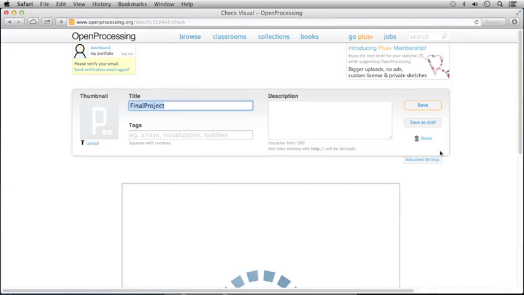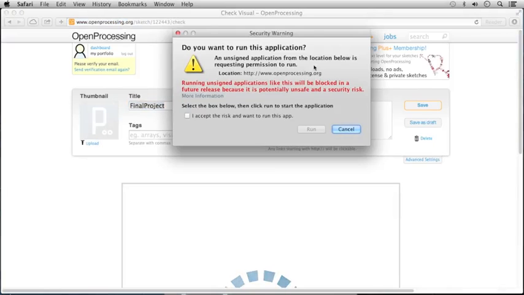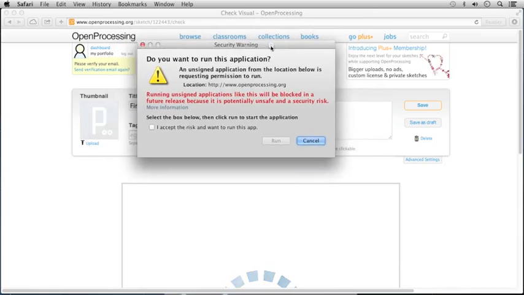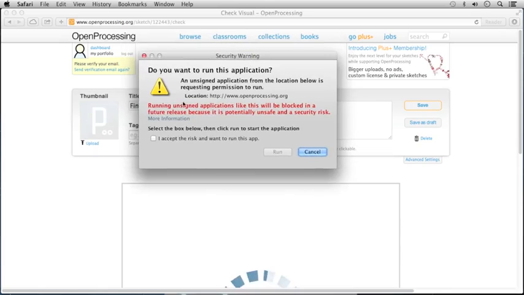From here, you'll be taken to a preview page, and you might get one of these security warnings. Java is letting you know that this is an unsigned application. An unsigned application means that you do not have a developer's license to sign this application, and therefore it poses some security risk. One of the reasons why OpenProcessing has moved to a JavaScript-friendly environment is because there is less security risk. But in order to get the full power of your Processing sketch, including any external libraries, and in our case running sound, you need to go through this process. So click I accept and select Run.